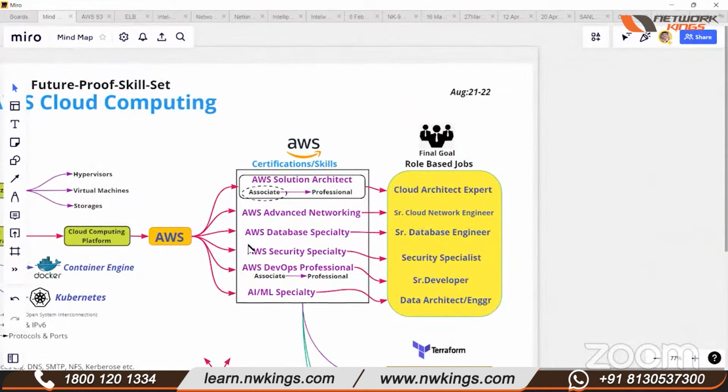In AWS, we have a number of verticals. We have a vertical for AWS Solution Architect, a vertical for DevOps, and a vertical for SysOps. We have a vertical for security professional, and for artificial intelligence, machine learning, and database security. The very first certification that you require to start your journey in AWS is the AWS Solution Architect Associate level. This is the certification we have to do.